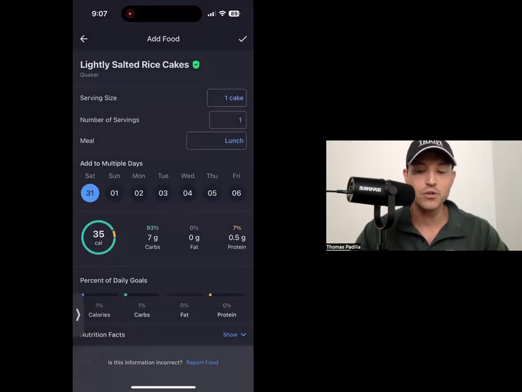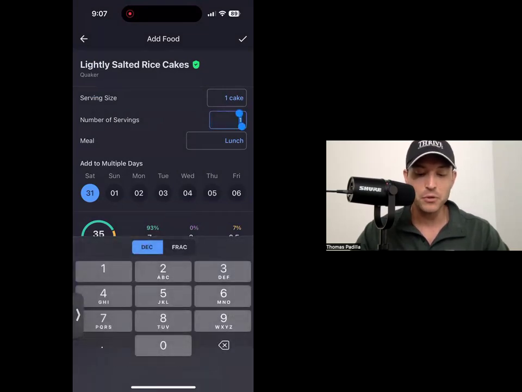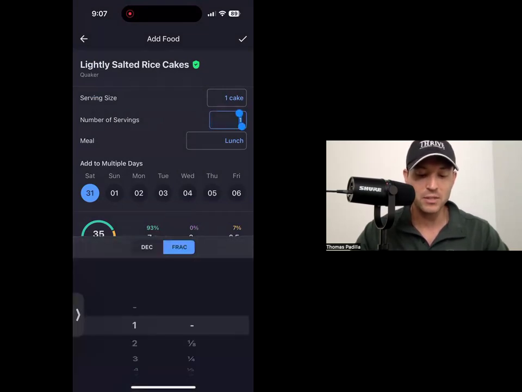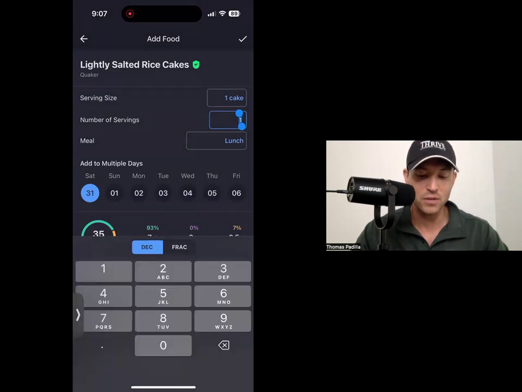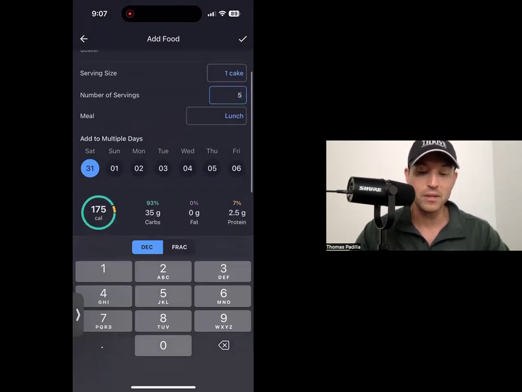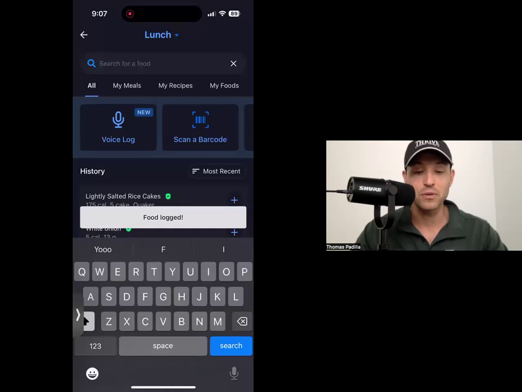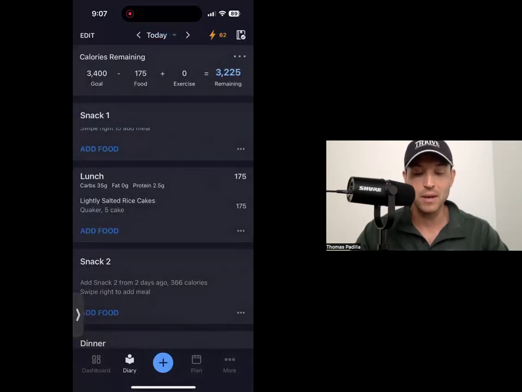Then you just want to make sure you're tracking your servings properly. Where it says number of servings and it has that number one, I'm going to tap on that. There are two ways you can enter it: by the decimal or by the fraction. I generally recommend leaving it set to decimal. I just find it's easier. As an example, if I have 5 rice cakes, I'm going to just tap on 5, and it's going to change those calories for me. Then I can press the check mark in the top right corner, and it's going to add that into my food diary. If I go back, you can see it's right there in my lunch now.